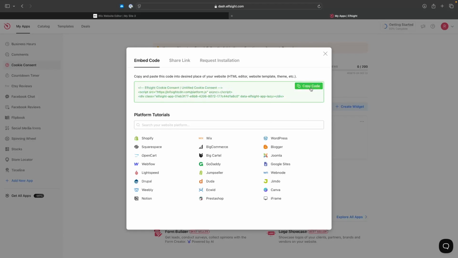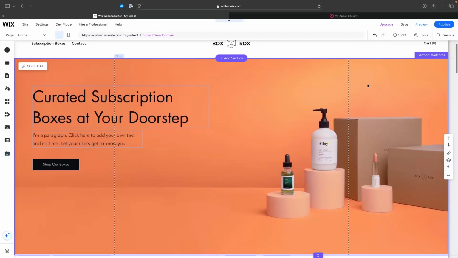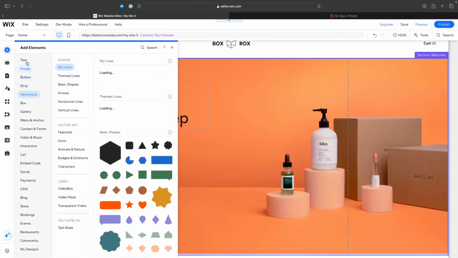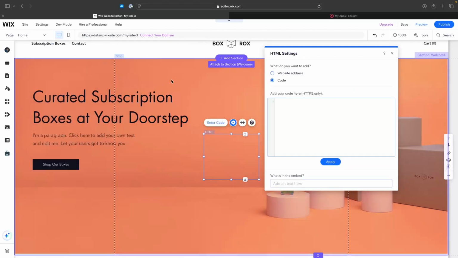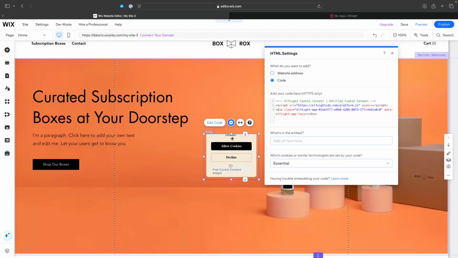So all we need to do is click on copy code right here, and then we can go over to our Wix editor. Inside of the editor, we just want to go to add elements right here with this plus icon. And the element that we want to add, we want to go to embed code, and then right here, embed HTML. So we can add this to the site. And once this drops in, all we need to do is make sure this is on code, click in this box and paste in the code that we just copied. It's then going to bring in the cookie consent pop-up.